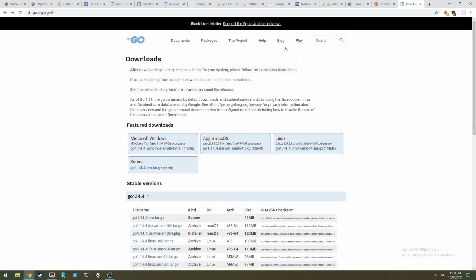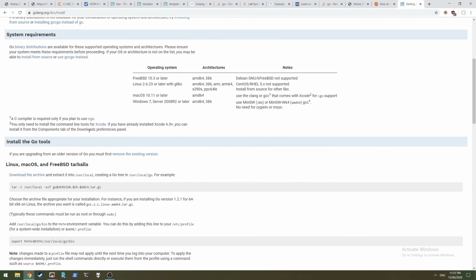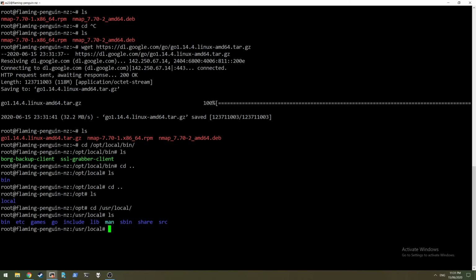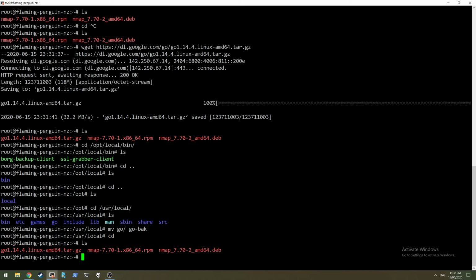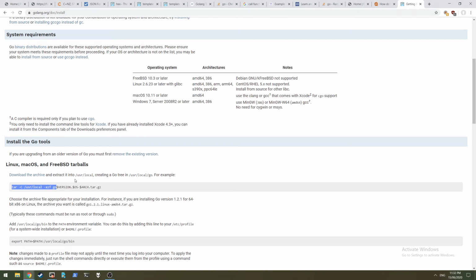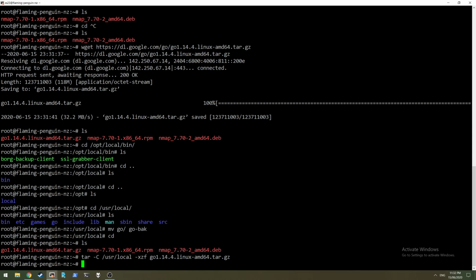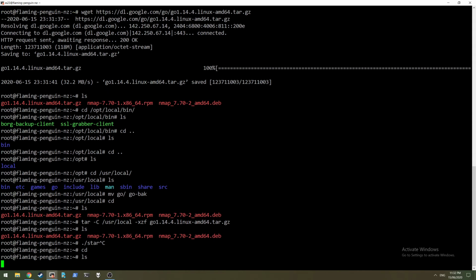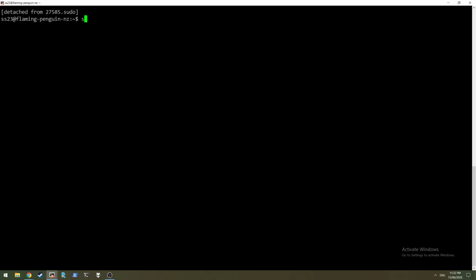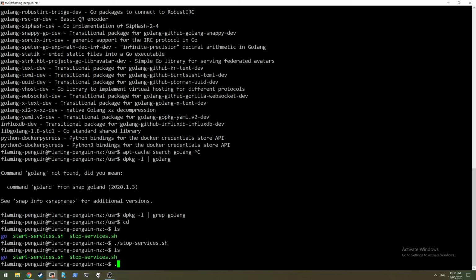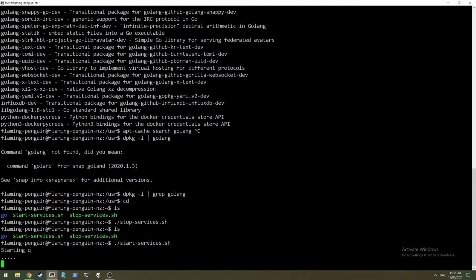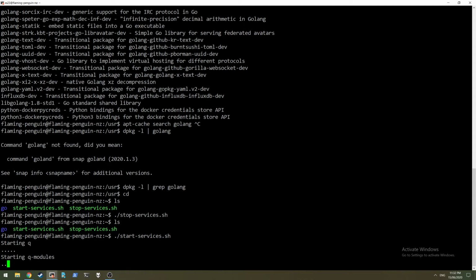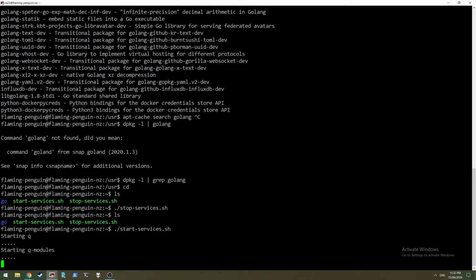Wait, where did it say to install it? User local. mv go to go back. Do the install. Should already be in the path. Okay, oh whoops, I guess we get rid of this one. Look at that, it's all starting. That's why they call me Solution Steve, because I always got a solution to the problems I create.